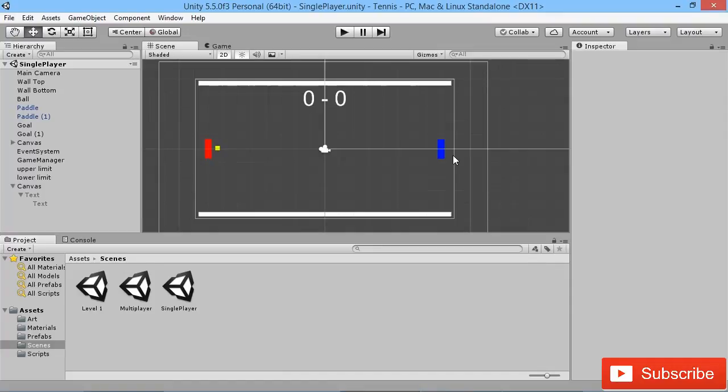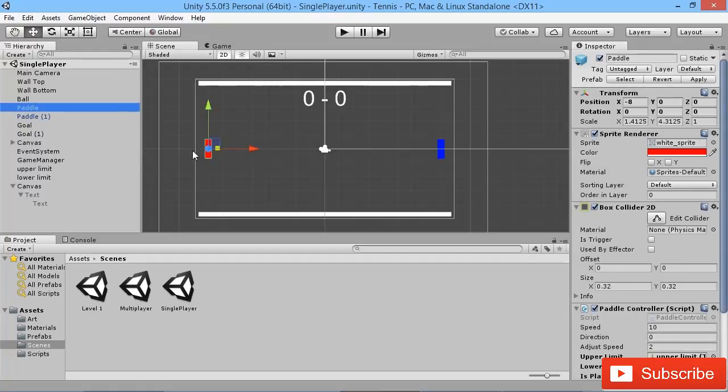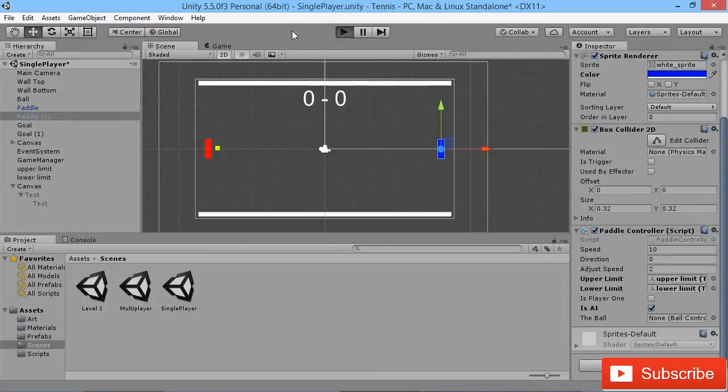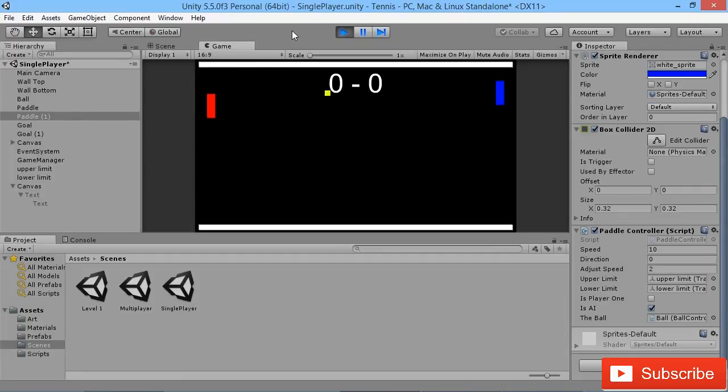As I said, it's a very simple AI, but it works perfectly well for our goals and for what we want it to do. So our player 1 paddle is perfectly fine as it is, but for our player 2 paddle, we're going to scroll down here and set the AI to be true, and then we don't need to hook up the ball at all because that will automatically find it. And then we're going to hit play.